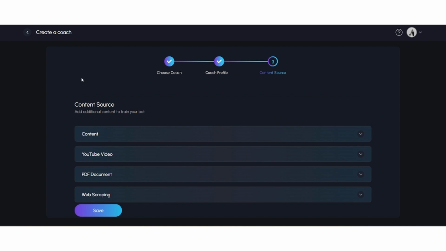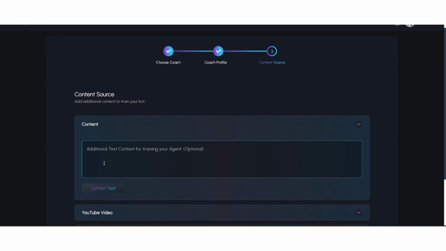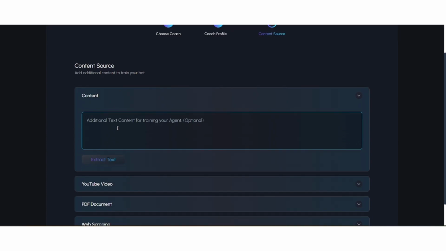Then it takes you to the content source. So here, you are going to choose the source of the content, okay? The first thing we have is the content. You can copy and paste your content here, your content about your business.